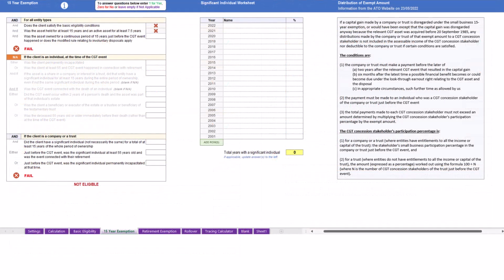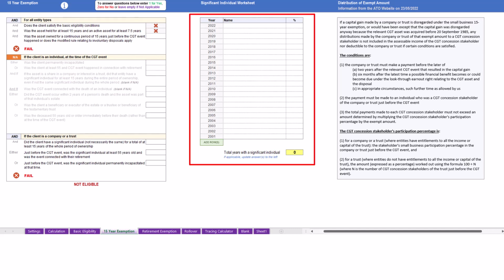After passing the basic eligibility and active assets tests, you then move on to the 15-year exemption first to see if the client is eligible for this concession. If yes, you go no further because the entire capital gain will be exempt. This worksheet has a handy table into which you can enter the names of significant individuals and their respective percentages to determine if the client had a significant individual for at least 15 years.